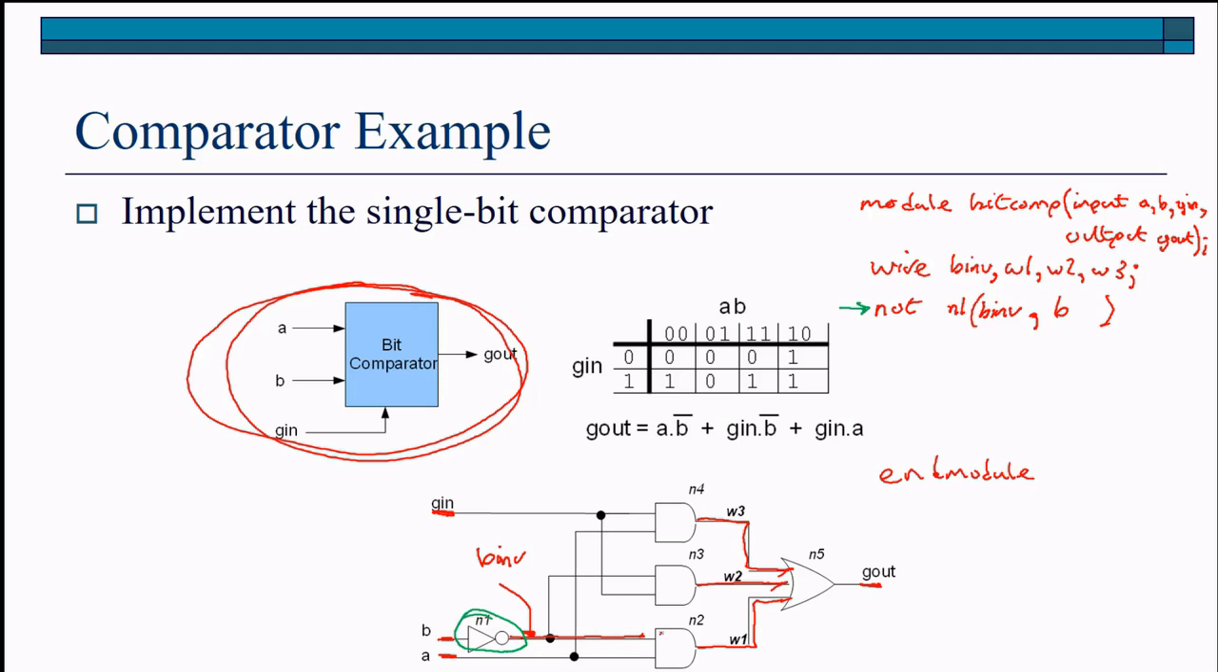Let's look at this AND gate at the bottom of the slide. We use the built-in gate AND. You've got to give it a name. I've called it N2. And the first connection is to the output. The output connects to W1. So that's W1 here, comma. And then you list the inputs. The first input connects to the wire BINV.